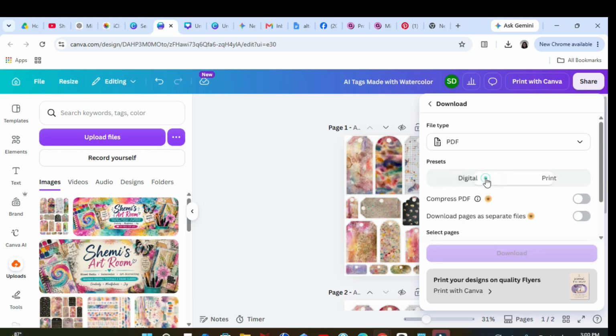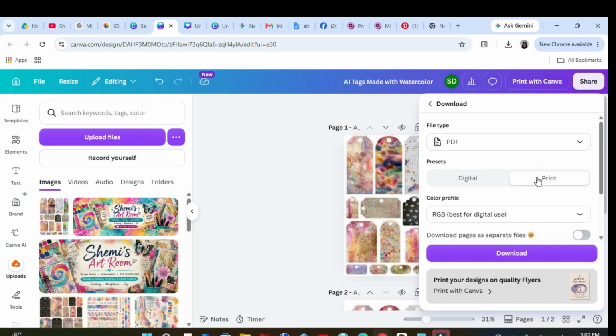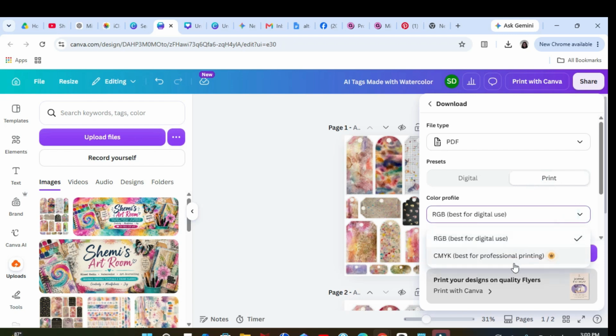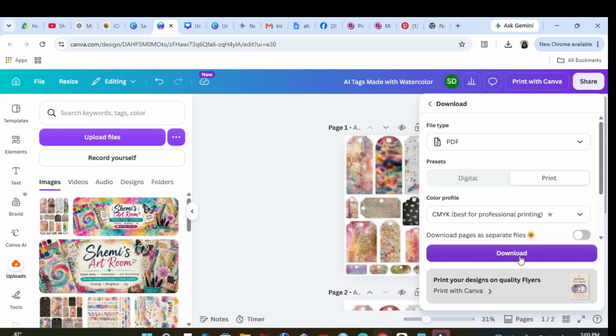And then they changed this a little bit. Now they have presets. So I want to print because I'm going to print this, but if you wanted digital, you could do that. And then I'm going to go down here to best for professional printing. That's just going to give me a really high file that I can use. Yeah, so that's great. And then if you wanted to, you could have it printed in separate pages.